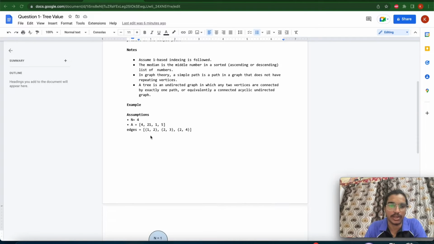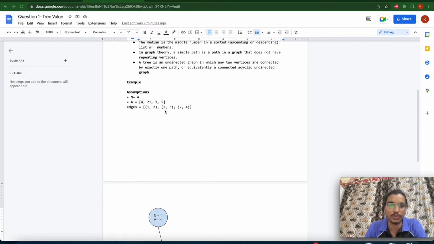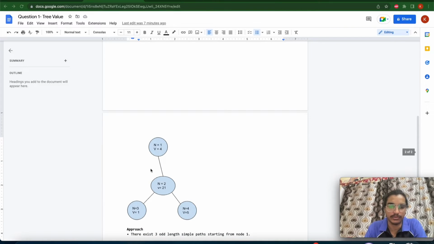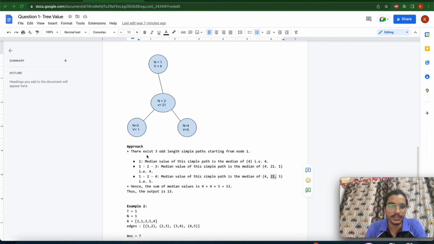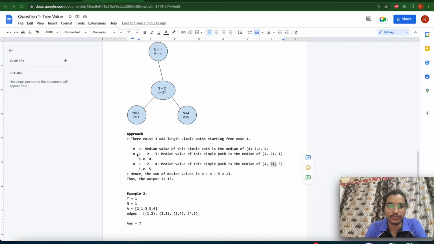We take an example. If n equals 4 and A equals [4, 21, 1, 5], node 1 has value 4, node 2 has value 21, and so on, and the edges are 1 to 2, 2 to 3, 2 to 4. So we have this tree. Then there exist three odd length simple paths. One is node 1 only, then second is 1, 2, 3, then third is 1, 2, 4. The median value of node 1 is 4 because it has only one node whose value is 4.